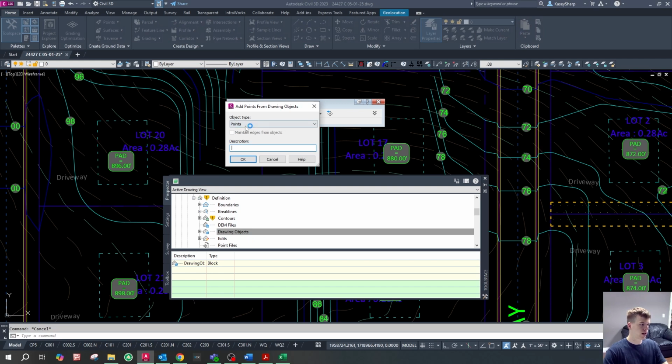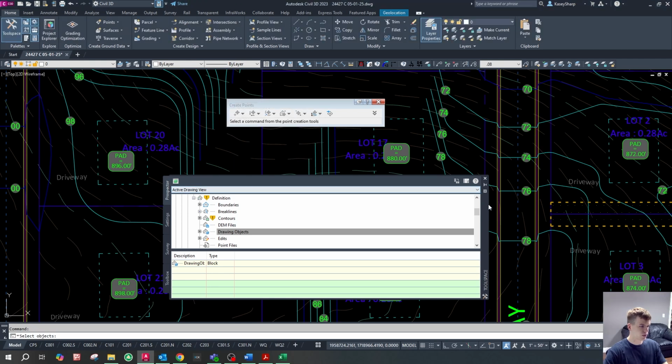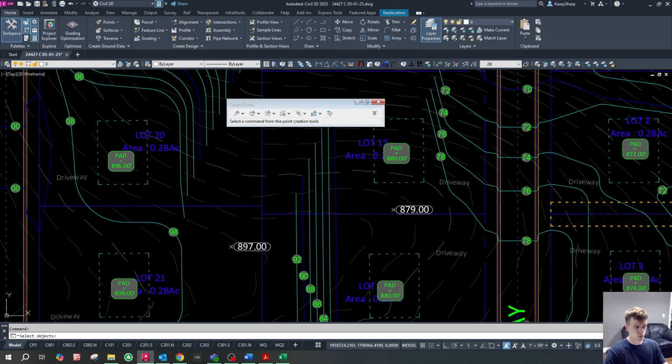You can add a variety of different drawing objects including points, as well as lines, blocks, etc. So if I go ahead and select points, it's going to prompt me to select the points which I would like to add to the proposed grade surface. So I can select all the points that I want and then hit add, and then it's going to add the points into the surface.